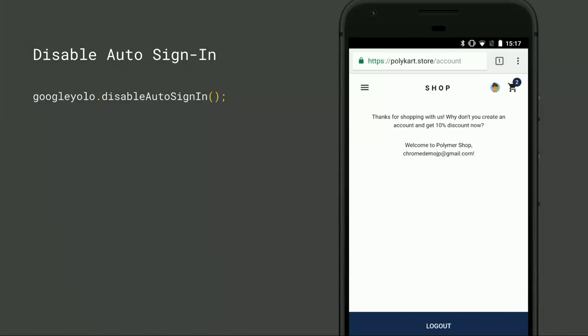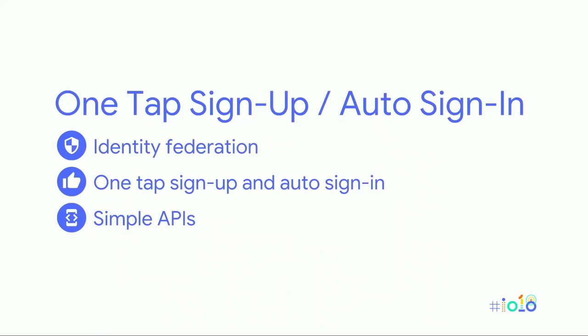When a user clicks the sign out button, the user probably wants to keep signed out. In that case, call googleyellow.disableautosignin. That way, googleyellow.retrieve will stop returning ID token until the user explicitly signs back in.